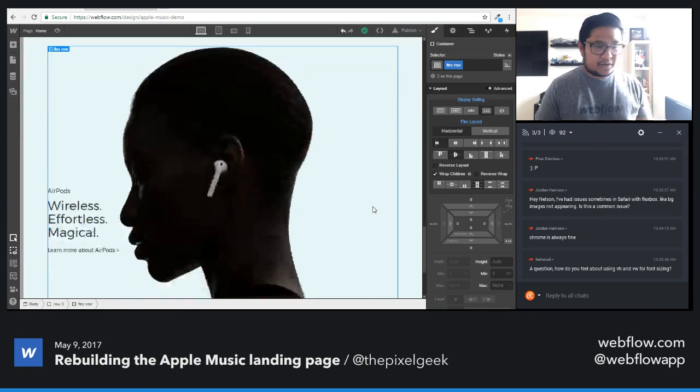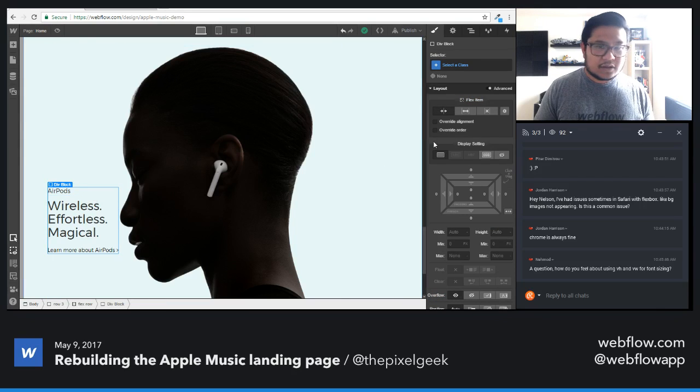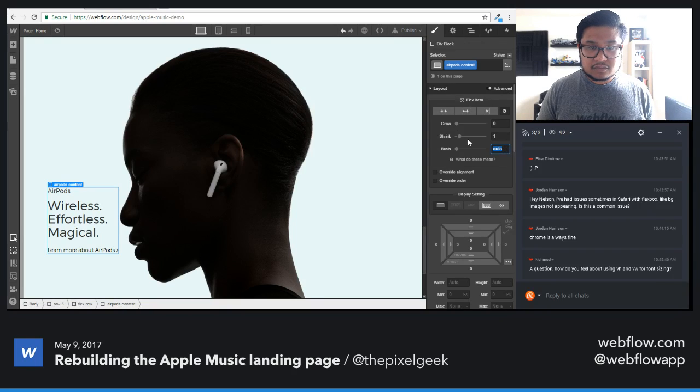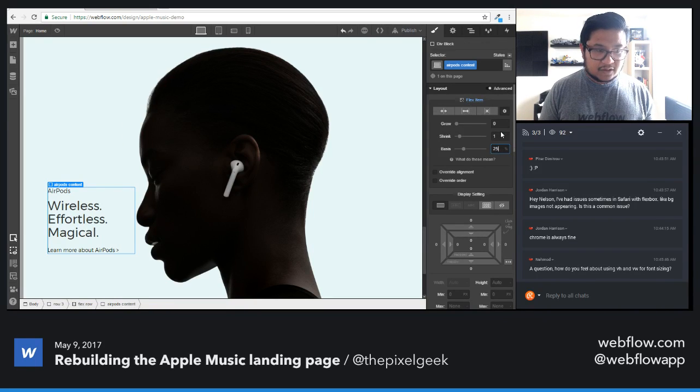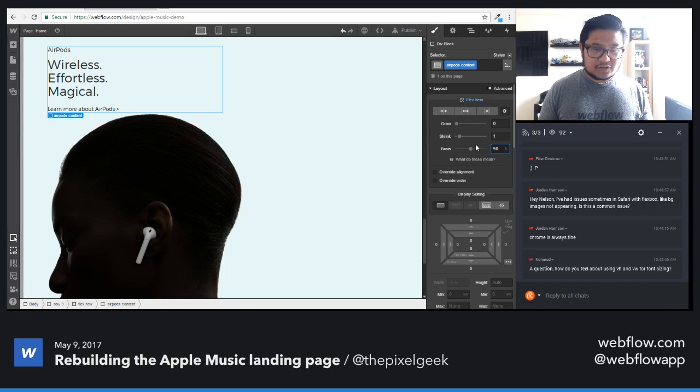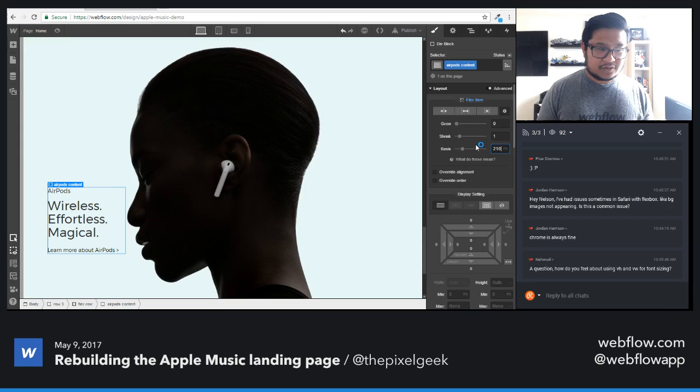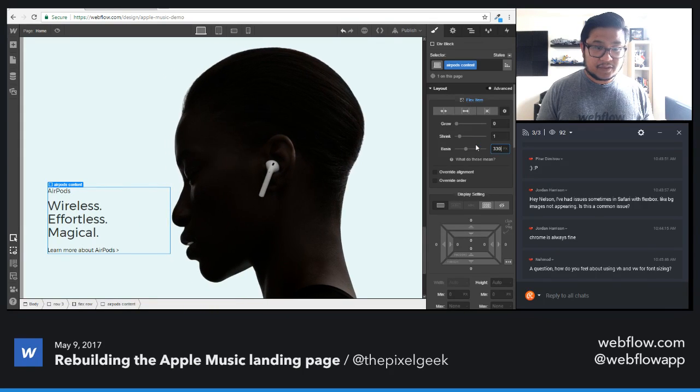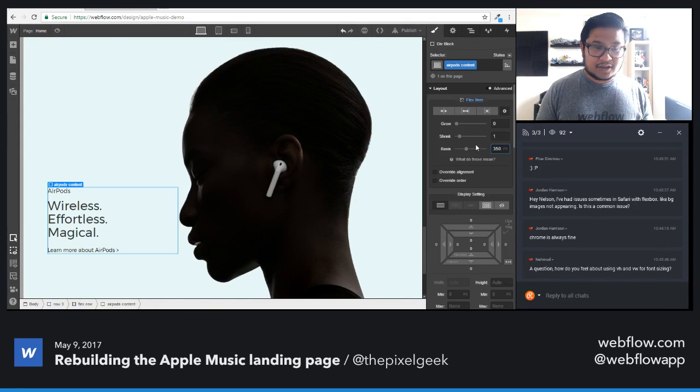Okay, and let's see here. AirPods content. We'll make this say 25%. It's not enough. 50? Too much. 200 pixels? Okay, we're gonna push it. Okay, yes, got it.